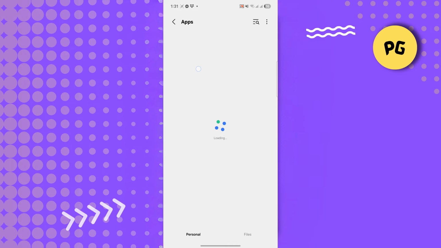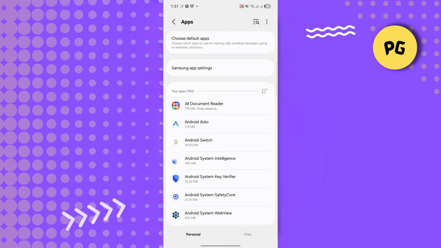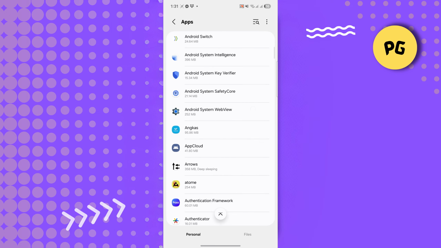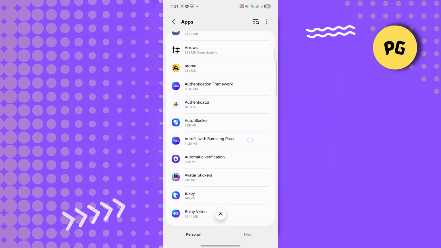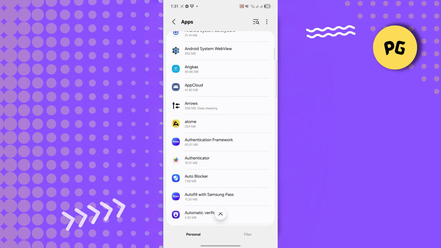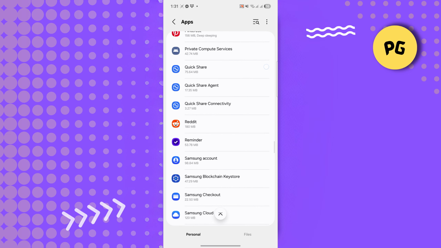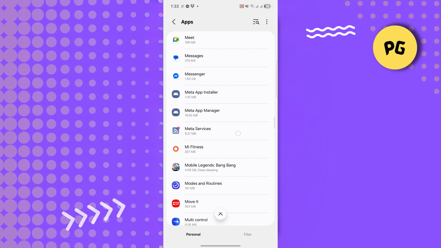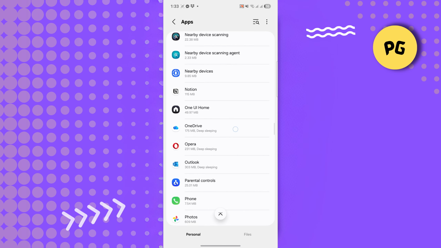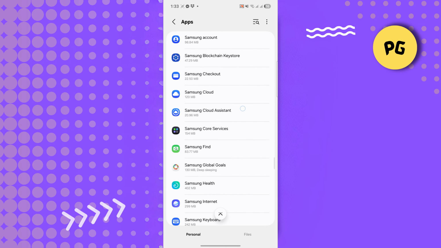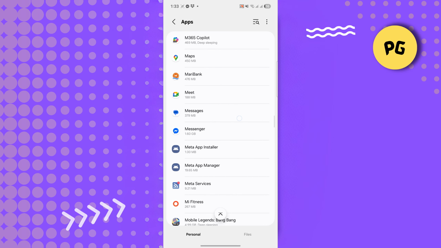Now I'll just wait for the page to load in and it will take me to all of the applications installed to my device. Basically on this page, we want to look for the application called package installer. So let's navigate through the P section. Or in some phones, it's going to look something like the Meta app installer. You simply want to look for the package installer or the app installer on this specific section right here.